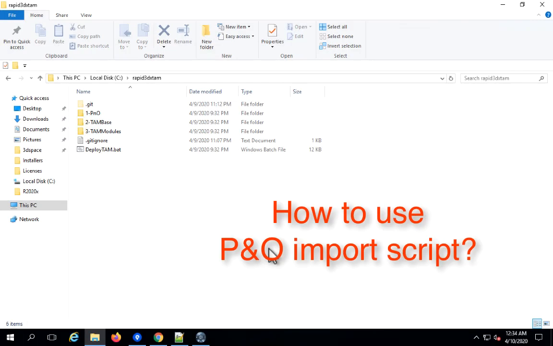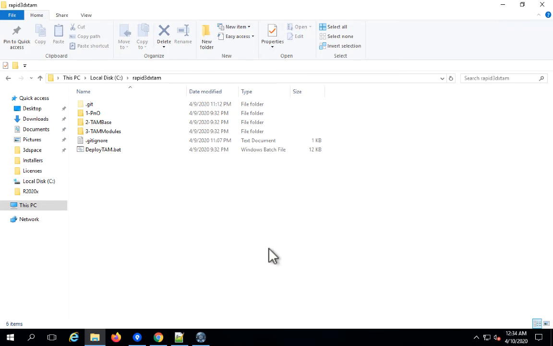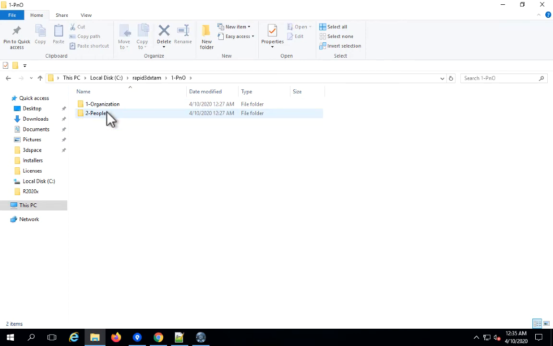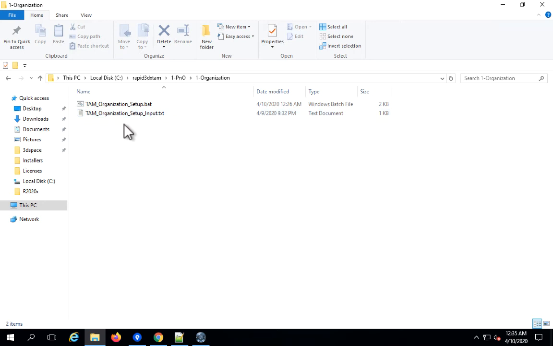Hi folks, in this video we will see how this people and organization import script works. So this is our build. You can see there's a folder called 1-PNO. If you go to the 1-PNO, there are two folders, one for organization setup and one for the people setup. If you go inside the organization, there's a batch file and there's an input file.